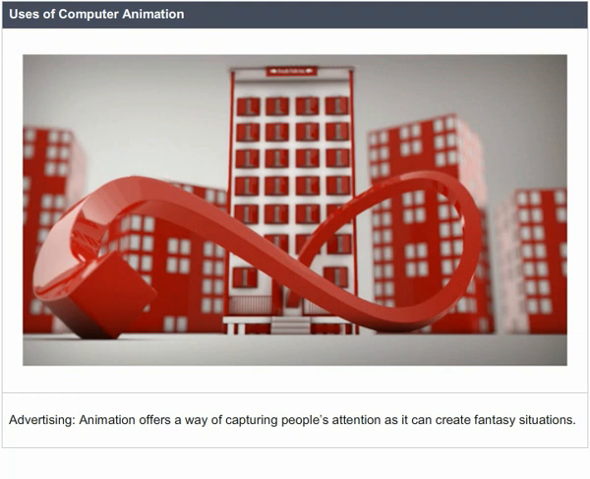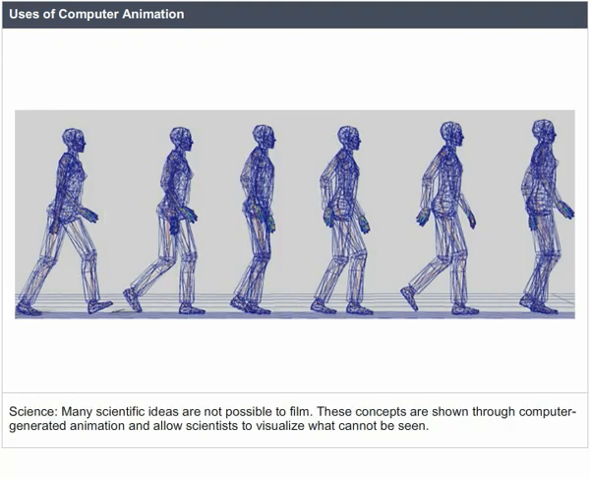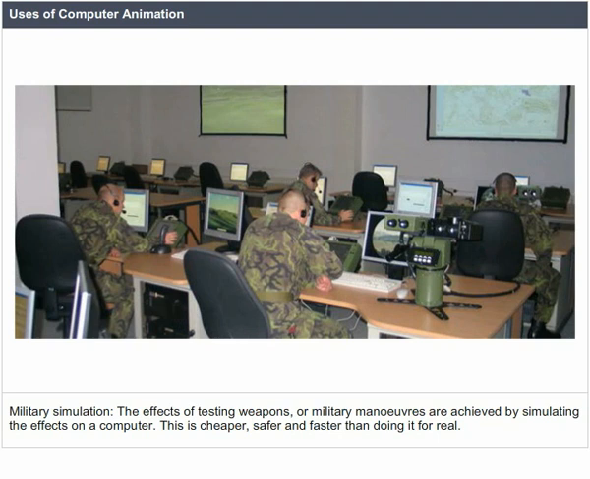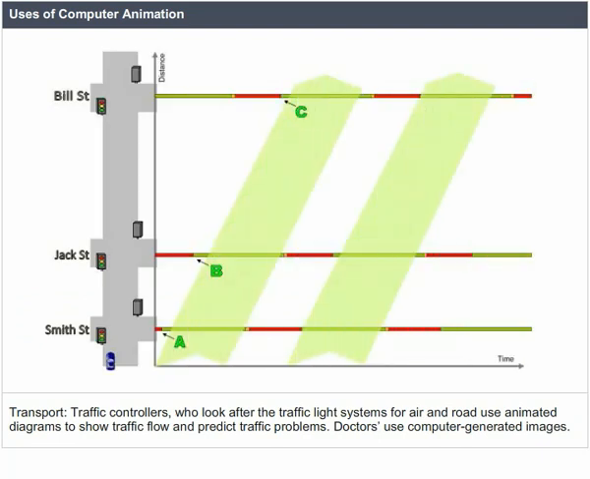Science. Many scientific ideas are not possible to film. These concepts are shown through computer-generated animation and allow scientists to visualize what cannot be seen. Military simulation. The effects of testing weapons or military maneuvers are achieved by simulating the effects on a computer. This is cheaper, safer, and faster than doing it for real. Transport. Traffic controllers, who look after the traffic light systems for air and road, use animated diagrams to show traffic flow and predict traffic problems. Doctors use computer-generated images.